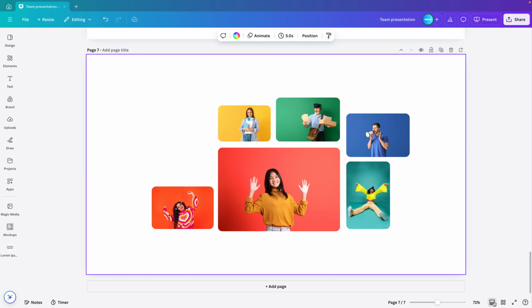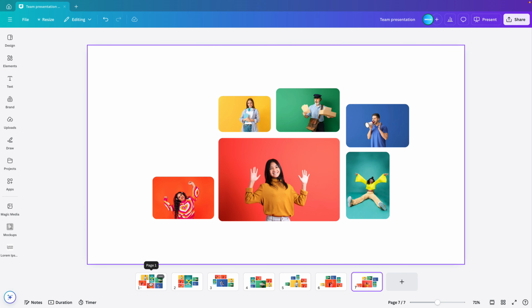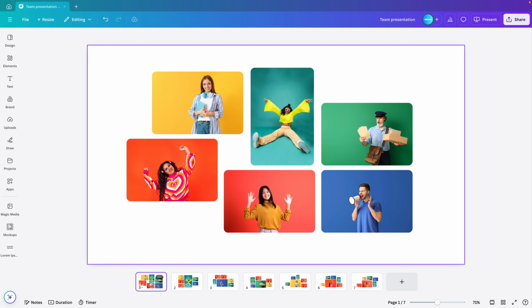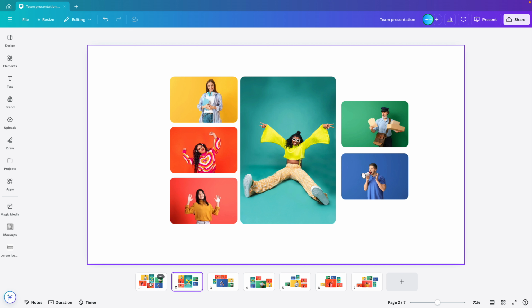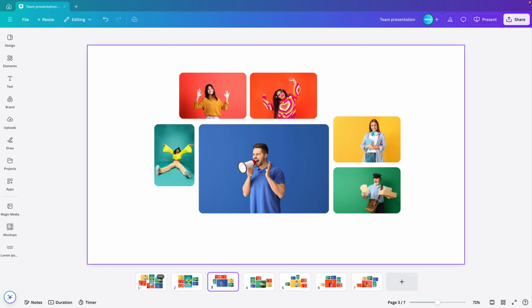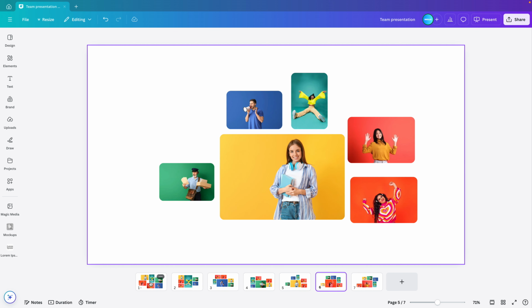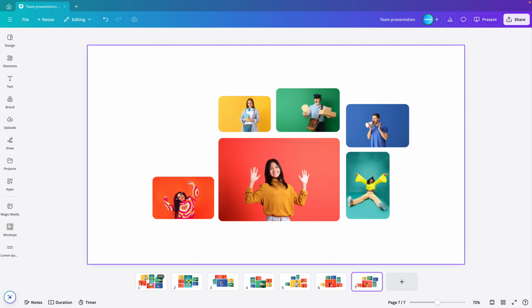So if we now go to the thumbnail view, we can see that we have multiple slides. First, we have the slide where everyone is the same size. Then we focus on the blue-greenish tint. We go for blue, green, yellow, orange, and eventually red.